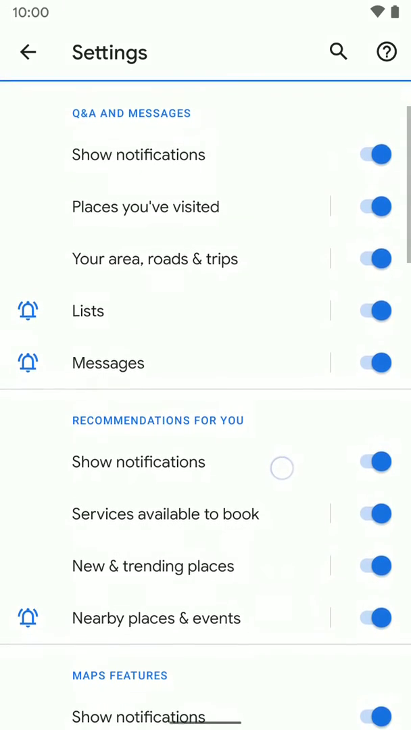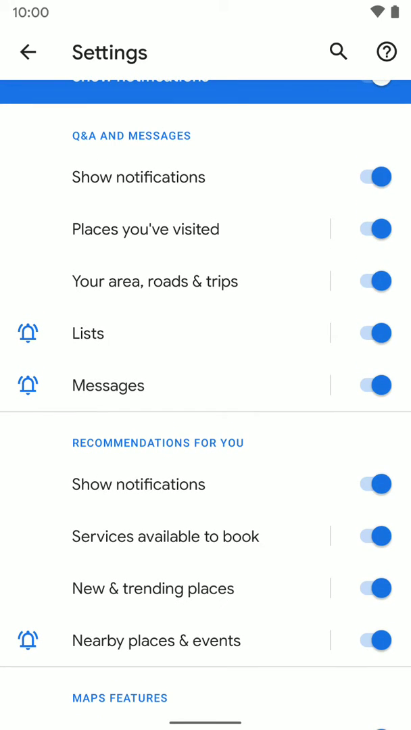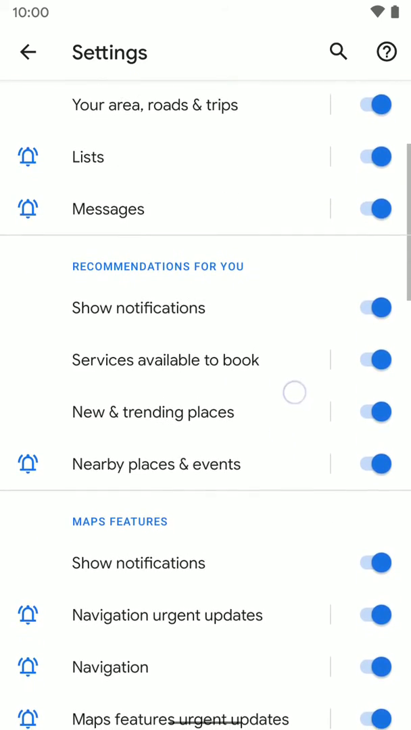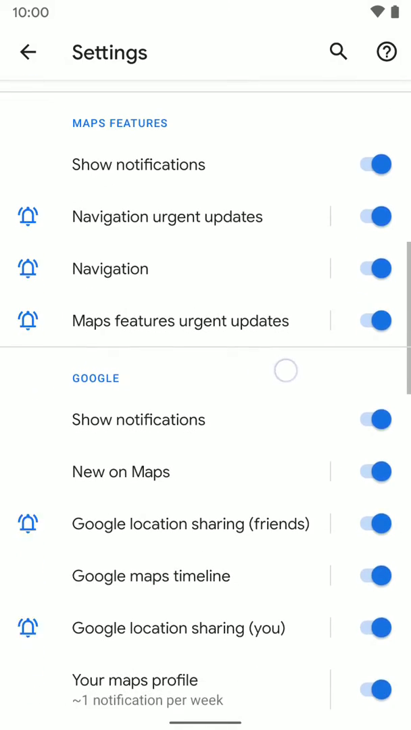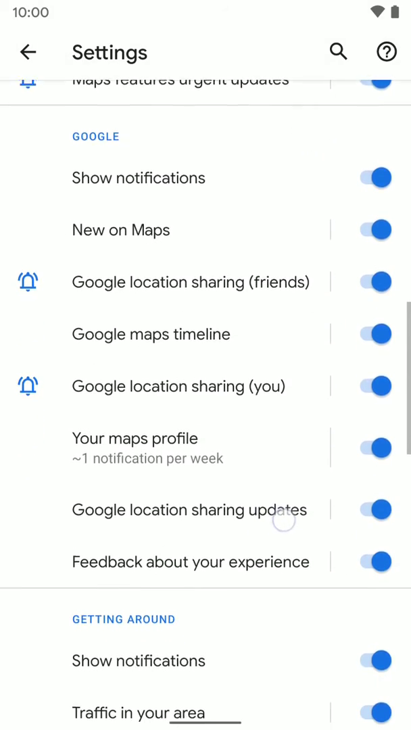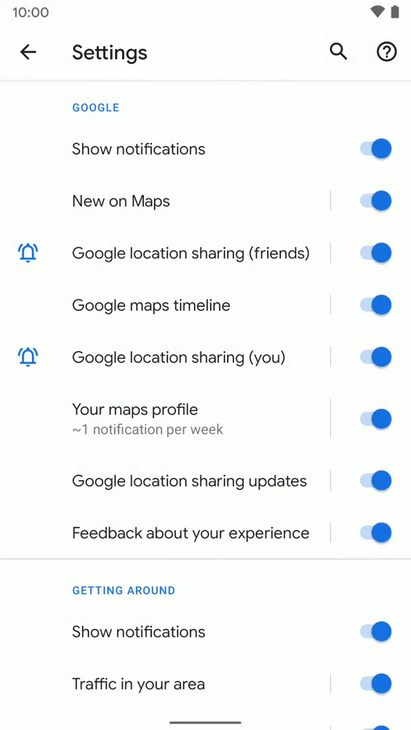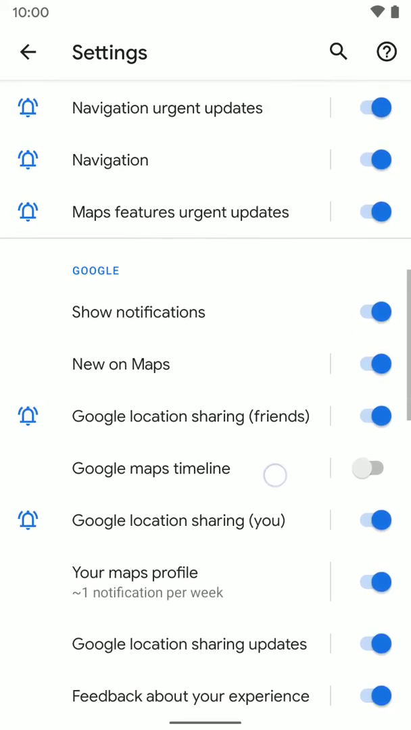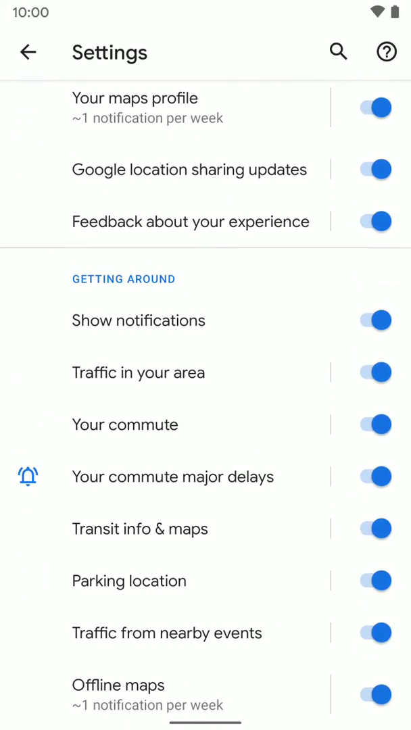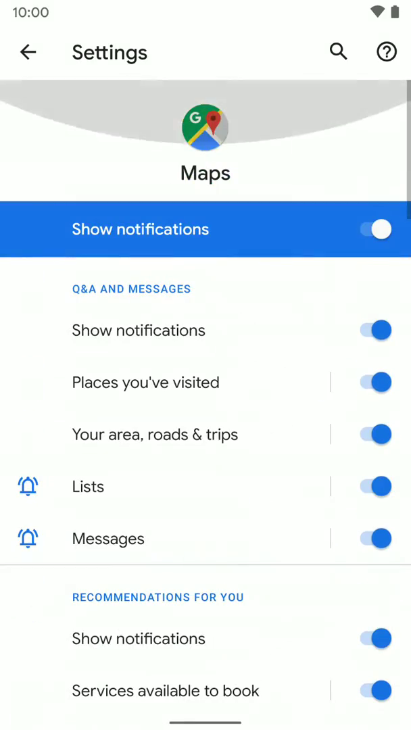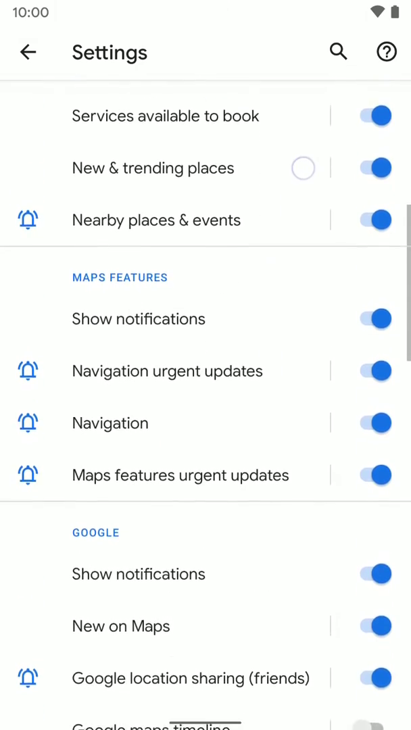And here again, you have a bunch of different categories that you can turn on and off. So if the Google Maps timeline stuff keeps popping up and asking questions and you don't want that, you can just turn that specifically off. You can customize this however you want, or you can just turn them all on or all off. It's up to you.